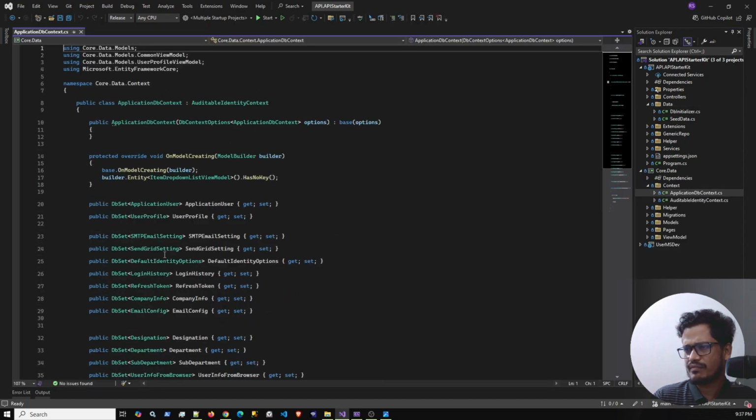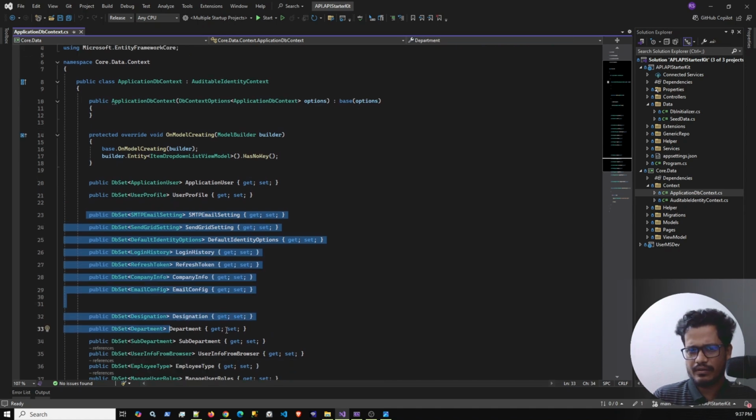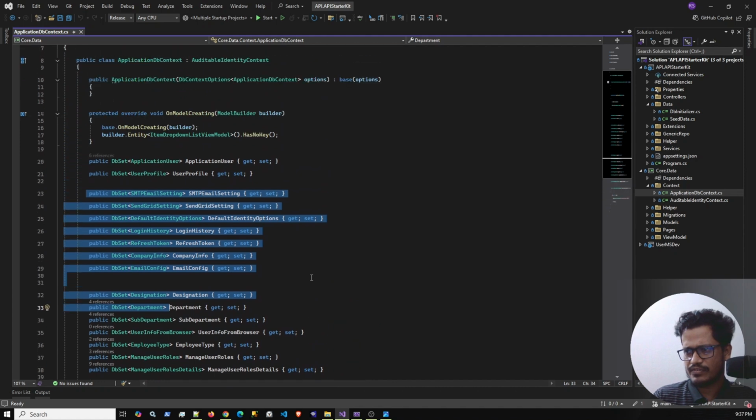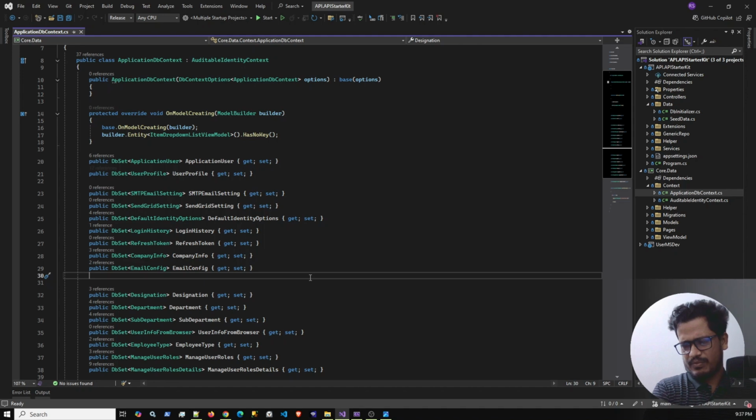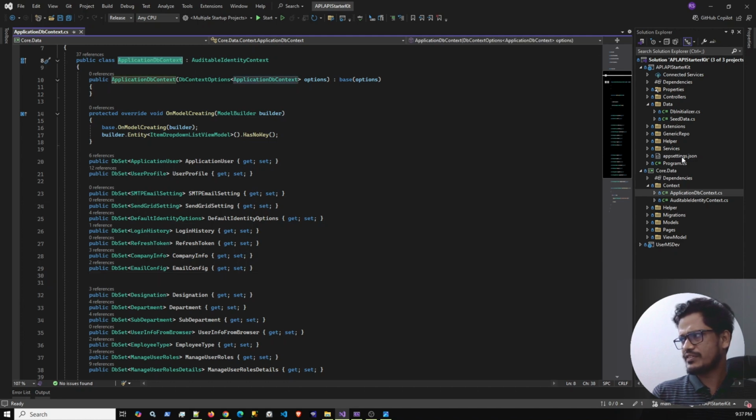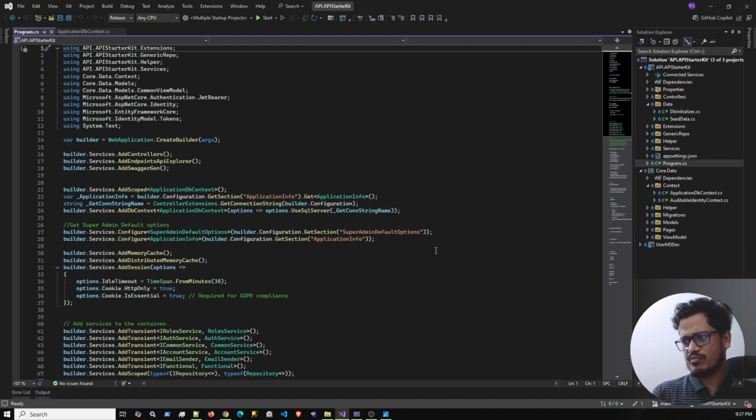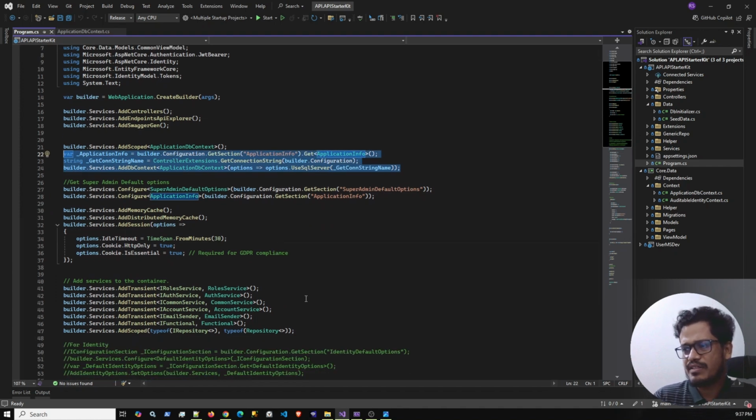Here are the listed tables for the application, for performing migrations and updating the database. Once you have configured the application DB context, you have to initialize it in Program.cs. First you have to make sure of the connection string and pass it into SQL Server. Using the builder instance, you register the application DB context with dependency injection here. Once we have done that, then the other dependencies as well, like other interfaces. I have created role services, post services, common services, account services, email sender services, function service, and a repository for all CRUD operations.